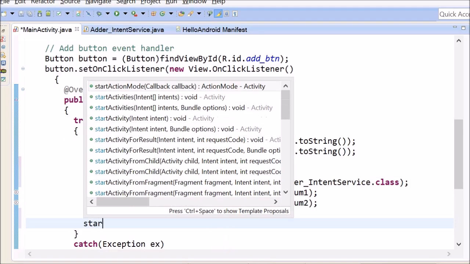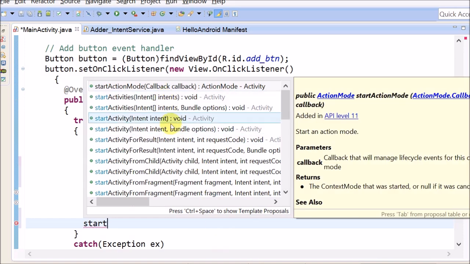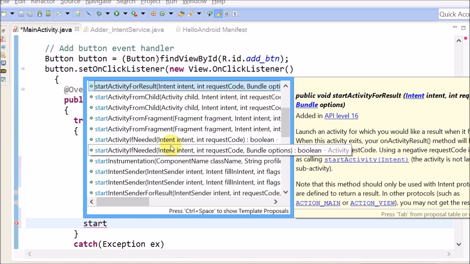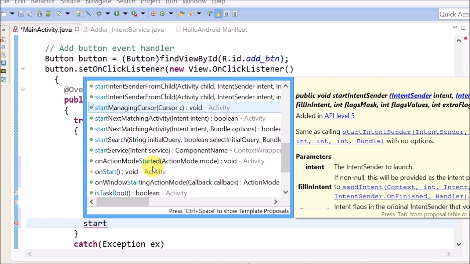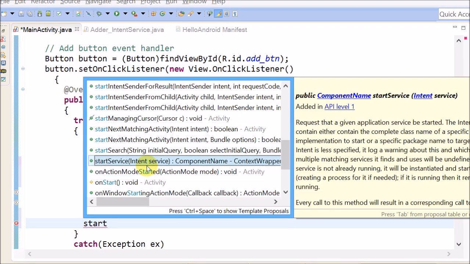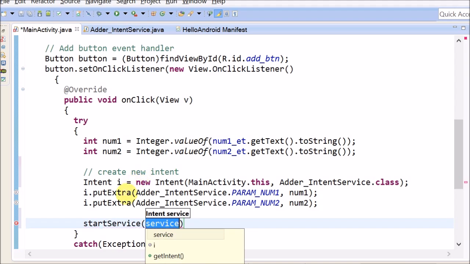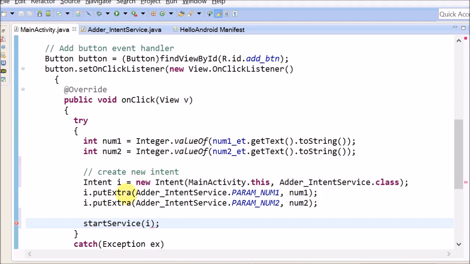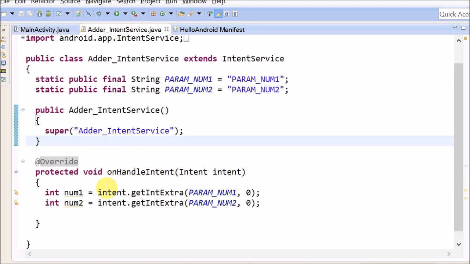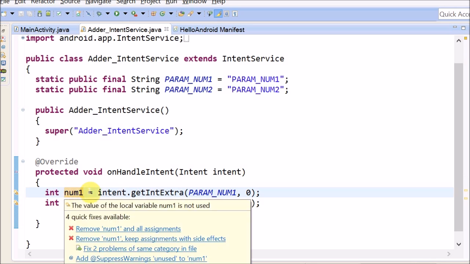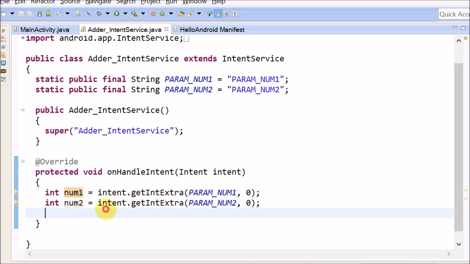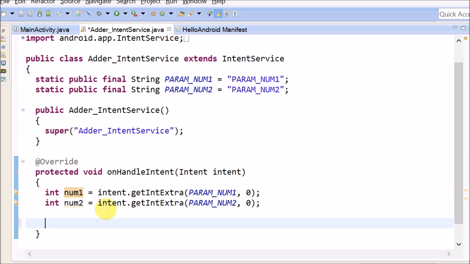So you have start activity, start intent sender, blah blah blah. Okay, so what we're doing is start service. It's gonna be I. So create new intent, start service. After you call this, the execution is on a different thread, on a background thread, and it's gonna arrive here. And this is where I'll do the addition, the slow addition, right?